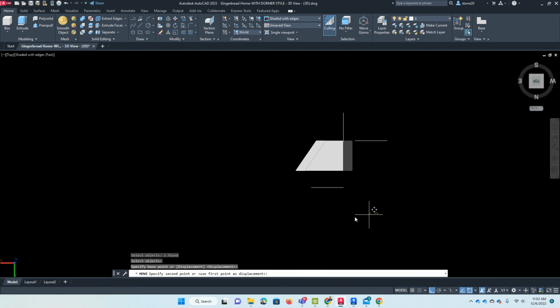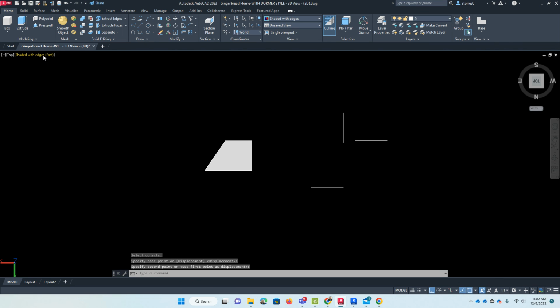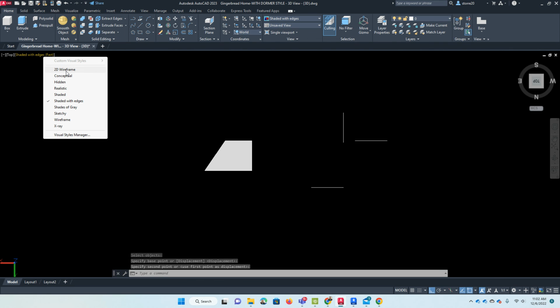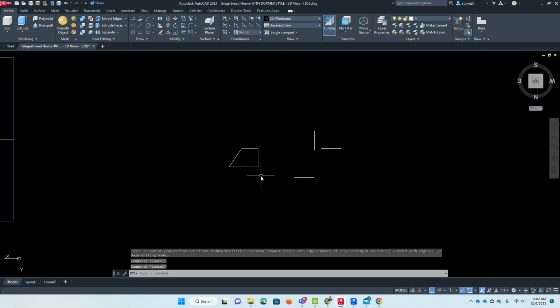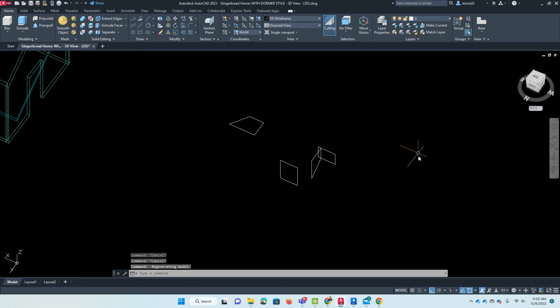I'm not sure what would happen if you plot it shaded, but I would really want to just go back to 2D wireframe. That way we're going to plot these, and that's where we're going to make the 4 panels for the chimney. Oh, let me make another video on how to make a complex chimney.